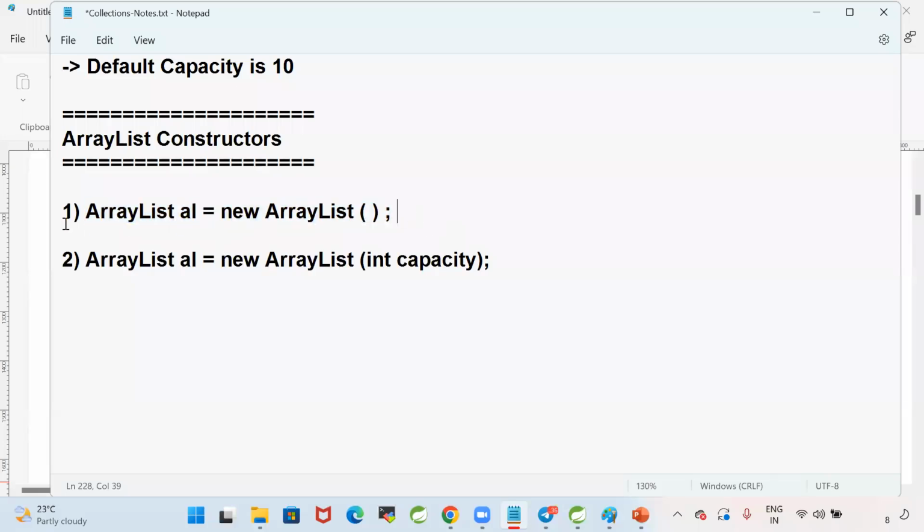Whenever you create an ArrayList with the zero param constructor, how many chairs will be arranged? Only 10. That means how many indexes will be created? Only 10 indexes will be created. Why only 10? The default capacity of the ArrayList is only 10.